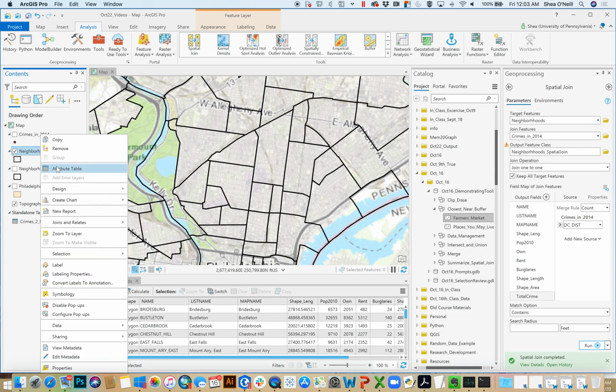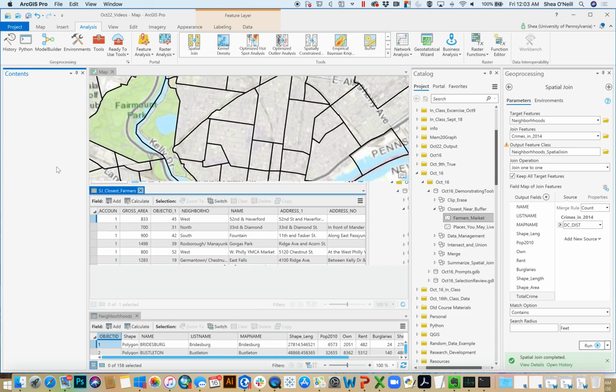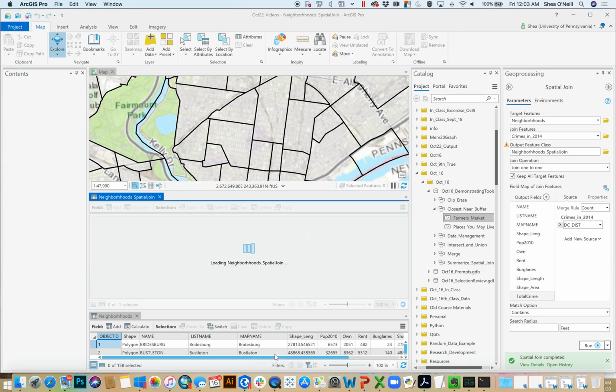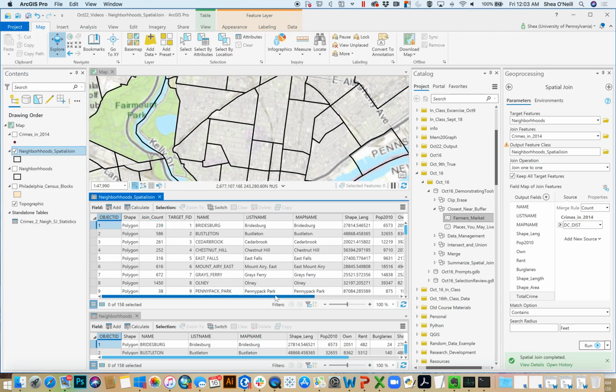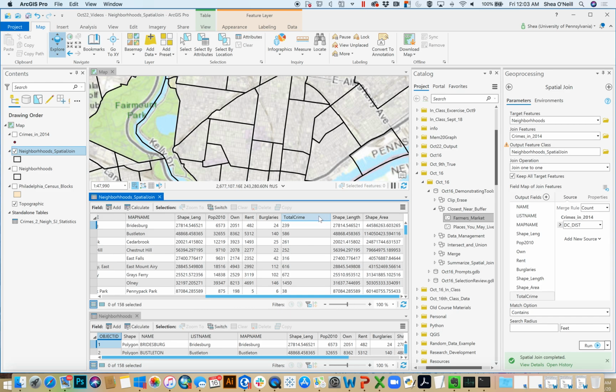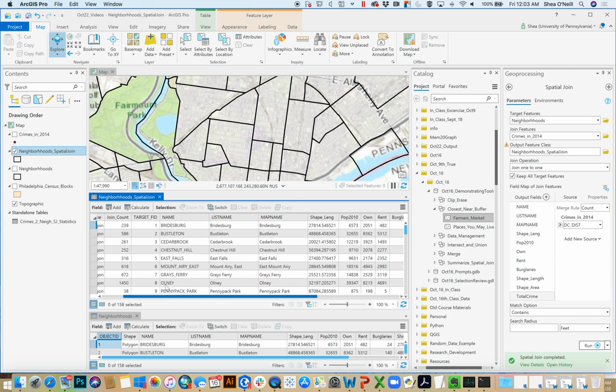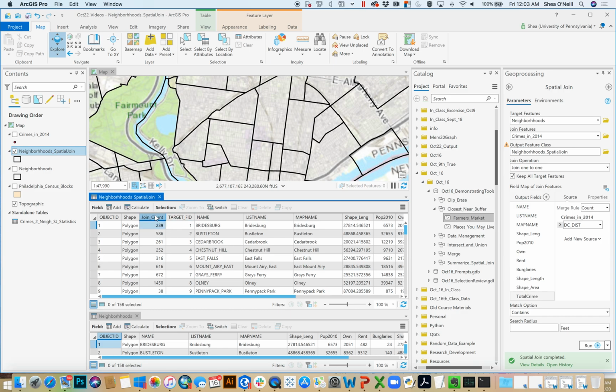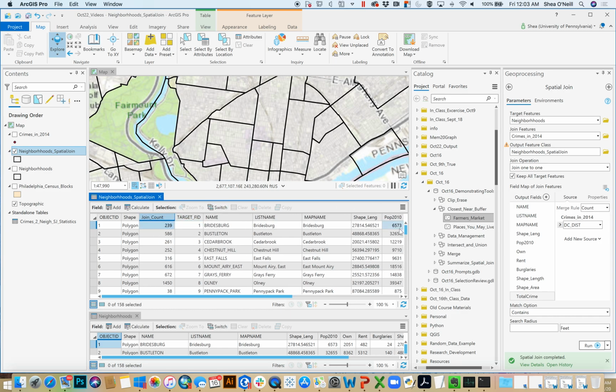But the difference is if I now open the attribute table and I scroll all the way to the end, total crime, right? Now, it turned it into a text because DC dist was a text field, right? So I'd have to convert that back. But I mostly wanted to do that as an example to show you that it'll also do the same thing here under join count. Join count is automatically appended, and it counts the number of things. So I now know there are 239 crimes in Bridesburg, right? There were 252 in Chestnut Hill.